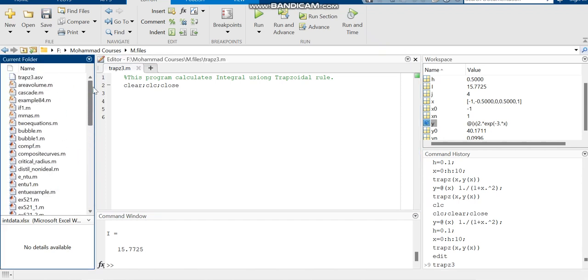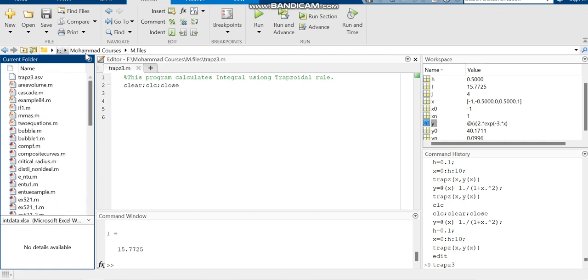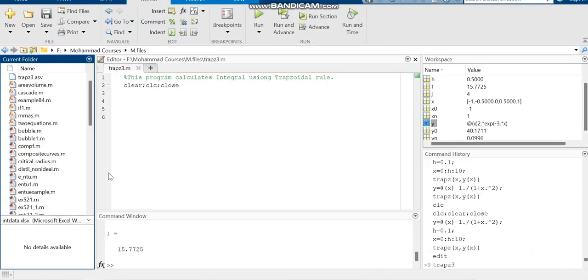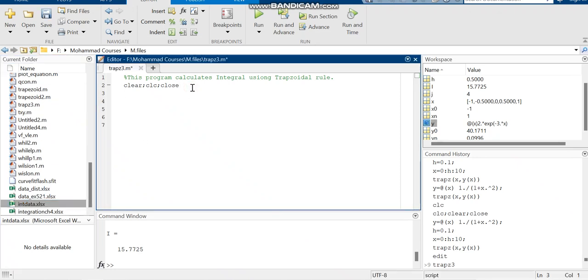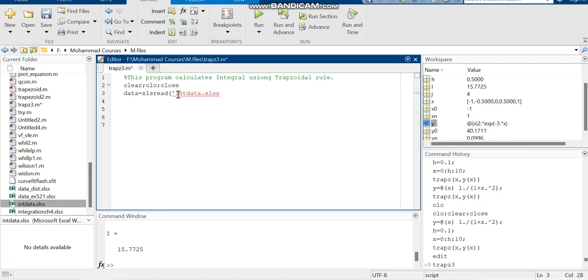you need to ensure that the Excel file is stored in the folder that you are currently working in. So this is our current folder. You can browse to this folder from here. Just click on this, and ensure that you select the folder that contains this file. So now enter data is equal to xlsread, and then you have to enter the name of the file, this file. Okay, this, Control C, and just write the name of this file and enter.